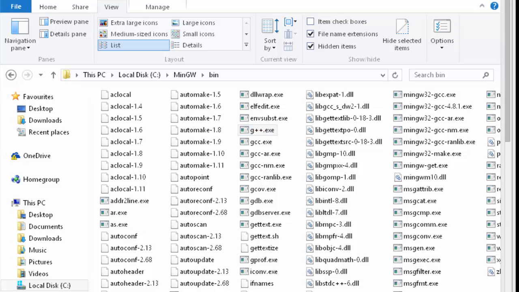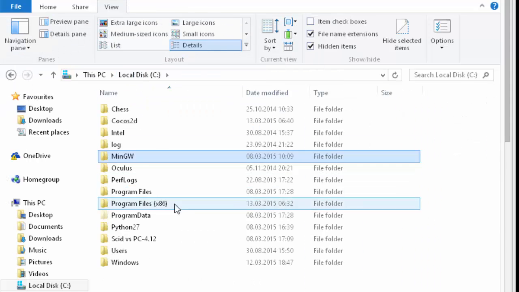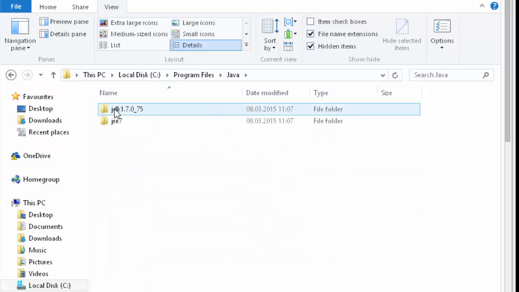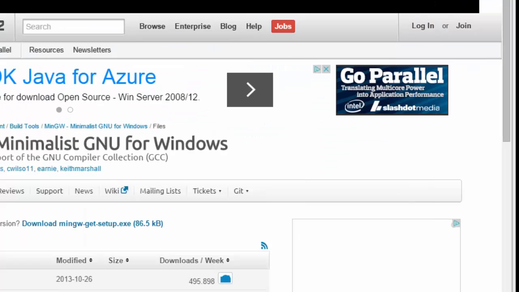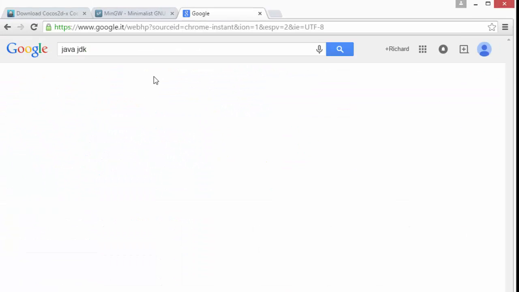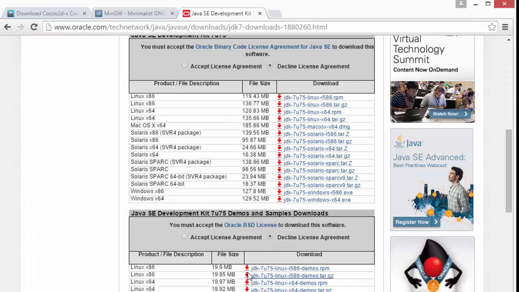So the first thing to do is just to save that address because we're going to need it in a short while. The next thing you need is the Java development kit, and what that means is in your program files you should have Java, and if you've got a folder JDK, then you've got the Java development kit, and you need version 1.7. So if you haven't got it, just type in Java JDK, and here you can see there's the link to the development kit 7. Just jump into there, Windows x64, download and run the installation, and I installed it in the default directory.